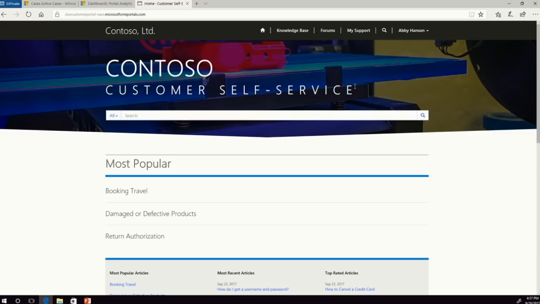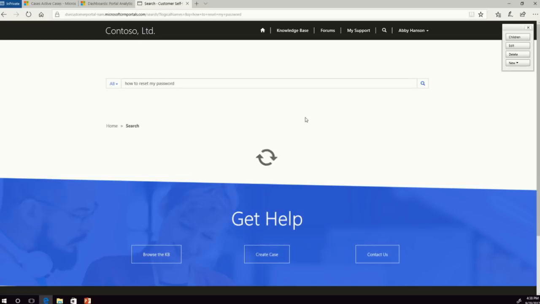All right, so this is a portal which I have set up. I am Abby Hansen. This is a very simple portal. It has a knowledge base, it has a forum for my employees, and it has support, so you can go and create cases and do case management there. What I wanted to do was reset my password. Sorry, I forgot again. So what I did was search how to reset my password, because there's a search box right there.